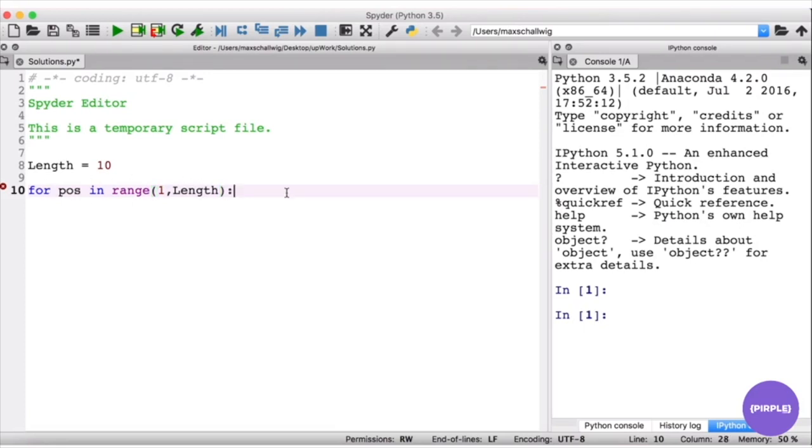So now we've created our for loop, which has the temporary variable pause, which goes through the range 1 up to length. Actually, let's go up to length plus 1. If you remember, the range function goes up to, but not including the stopping value. What we want is to go 10 times. So we start at 1, and we want to do that 10 times, so we need to go up to, but not including 11.